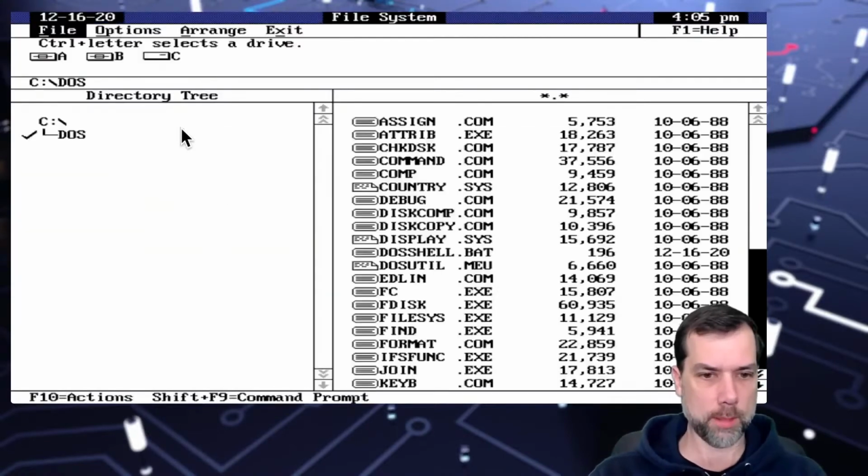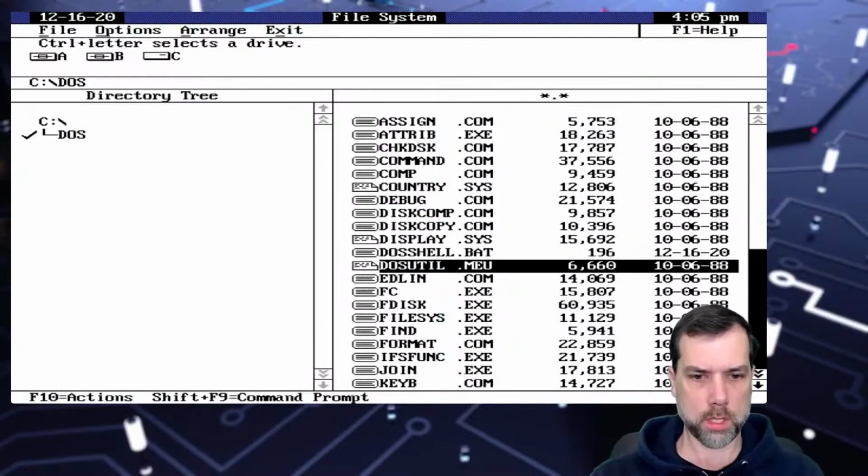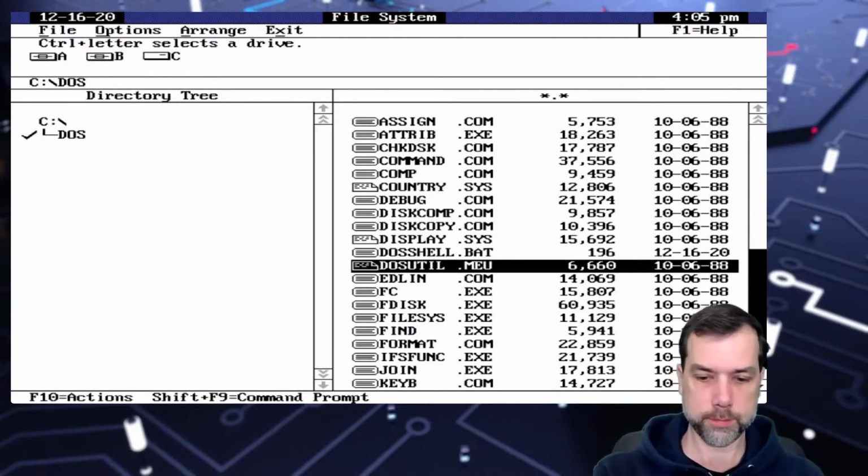Ugly. Okay, back to the file list. Still in the okay, .shell. What does that look like? MEU file.